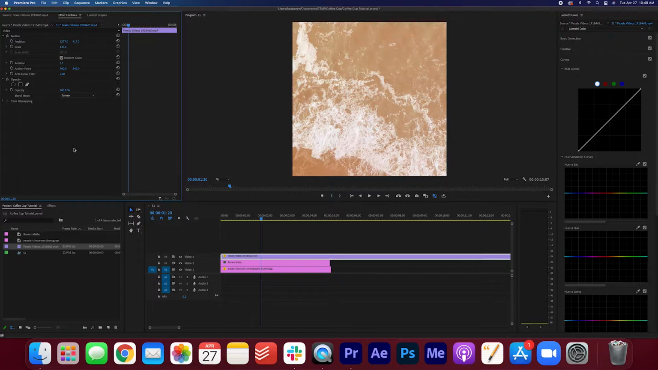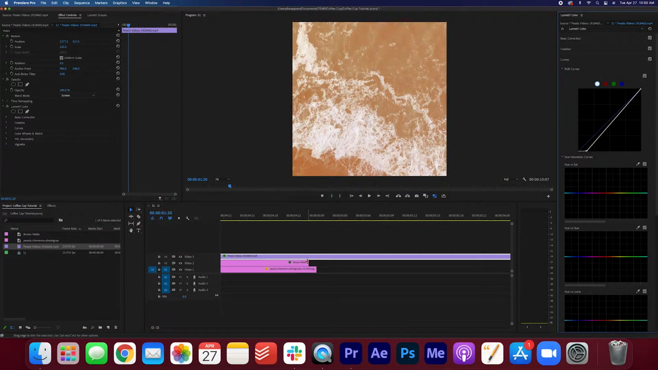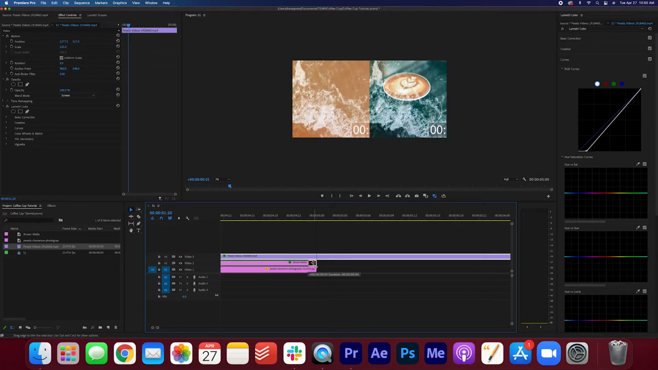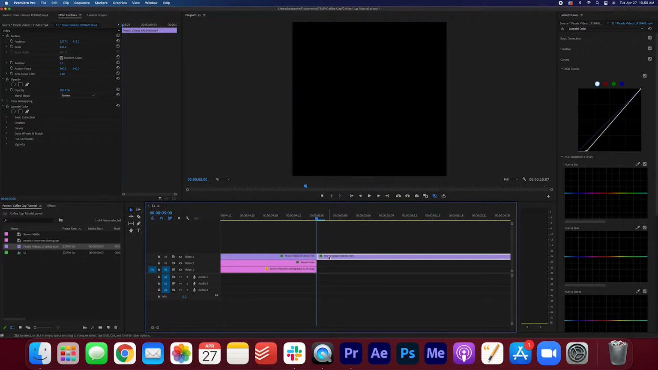So you may like that coffee color. I'm going to just make it a tinge darker. So under my curves in my Lumetri color panel, I'm just going to bring the curves down just a little bit. I'm happy with that. Okay, so I'm just going to make sure these layers are aligned. And delete this.